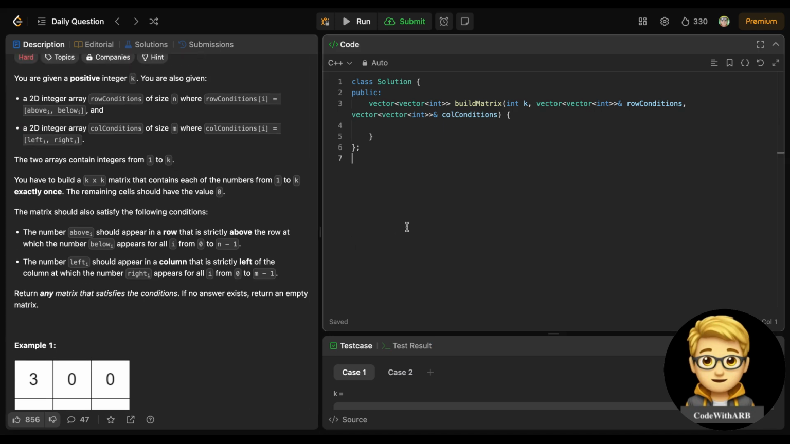So basically the question has given us conditions. One condition is row conditions, and the row condition has some numbers representing above and below, right? What is it representing? Suppose this is given like 2 and 1, so this is representing that 2 will be above and 1 will be below. In the relative order it will represent this, right?